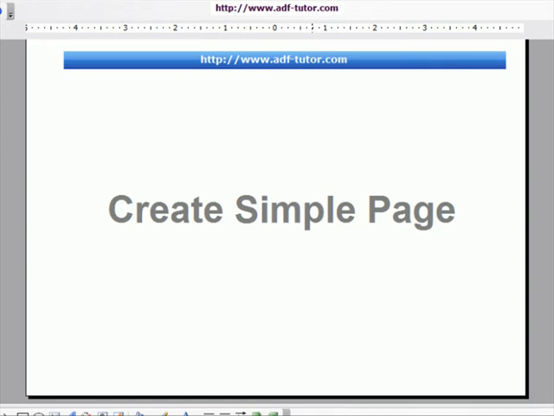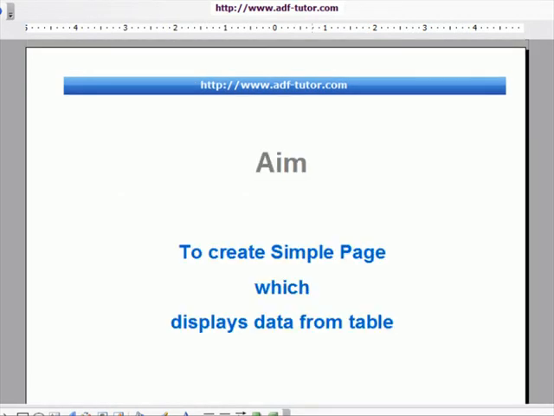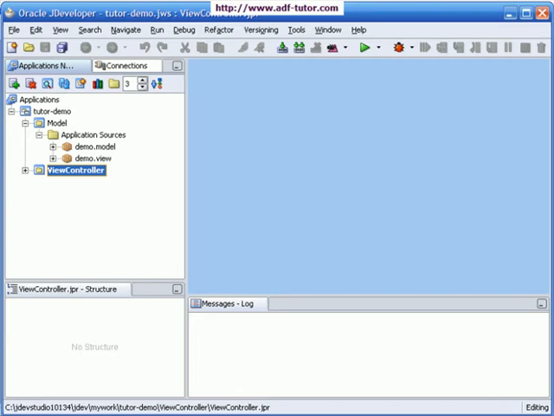We are now going to create a simple page using ADF JSF. Our aim is to create a simple table, a simple page which displays data from a table. This is the project we are working on.